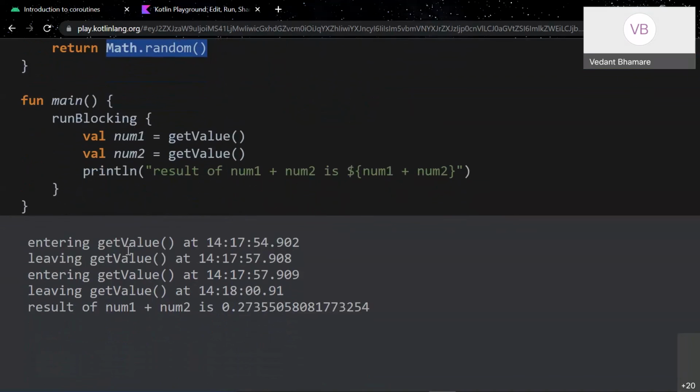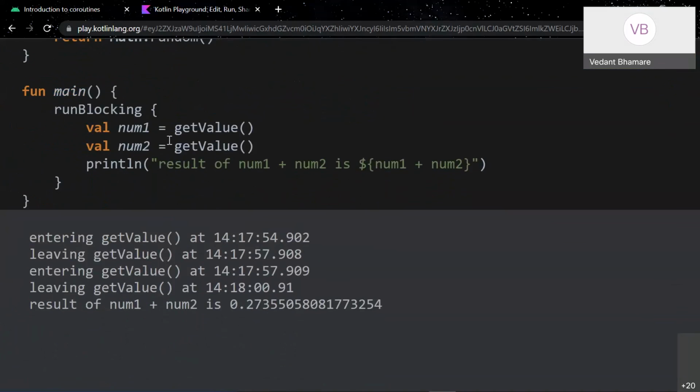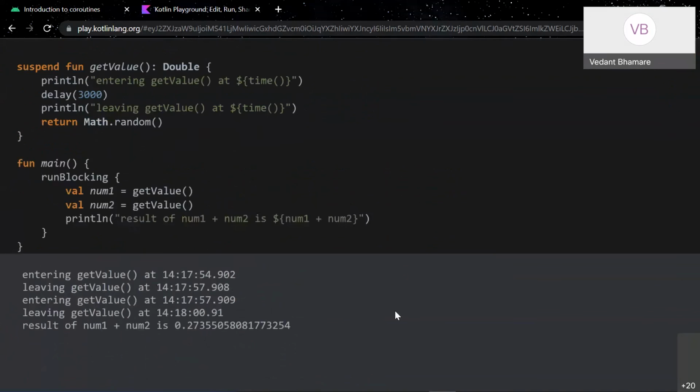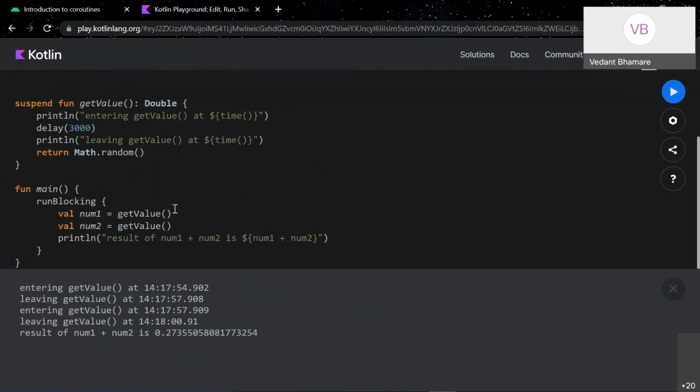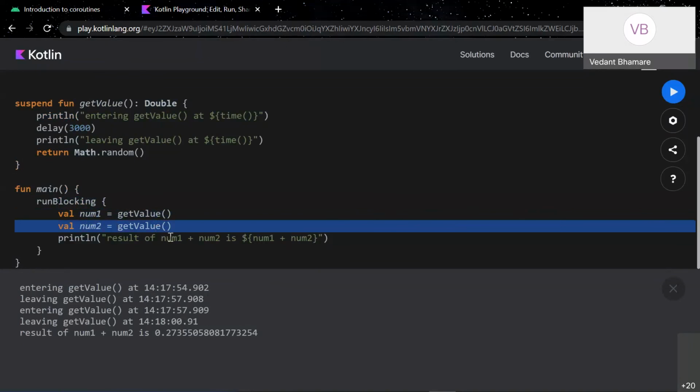And in runBlocking also, you can see that while we were calling number one, it entered getValue, then it left getValue at this time, and then again for number two it entered and left, and we got some random numbers, and this is the addition. Now this was runBlocking. As I said, it would wait. Unless this is executed, the next function won't be executed. So it would wait for this to finish, then this would be run, and then this would be run.